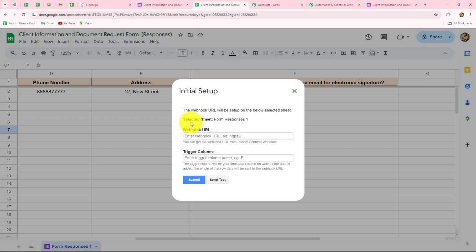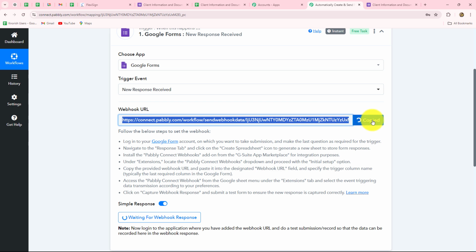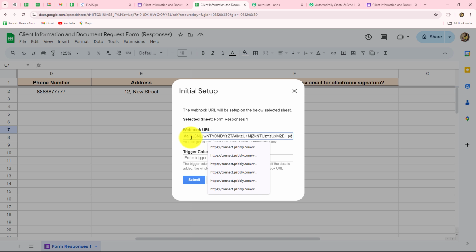Now, to build this connection, here we have to enter the webhook URL and here we have to enter the trigger column. So first of all, I will go back towards Pabbly Connect. We will once again copy the webhook URL and we will paste it over here in the webhook URL field. Then the next is the trigger column.